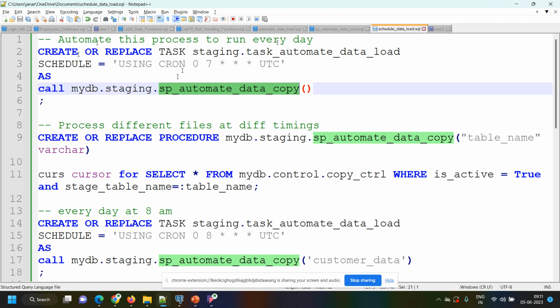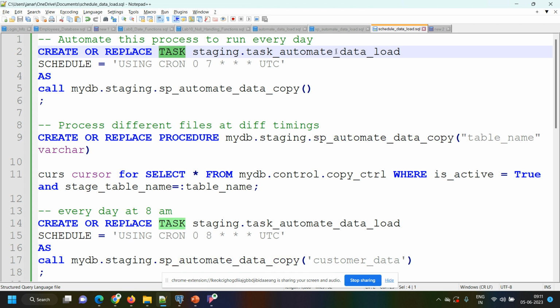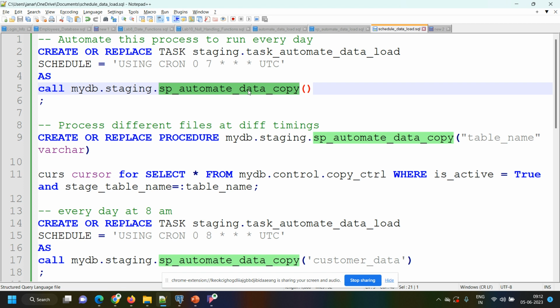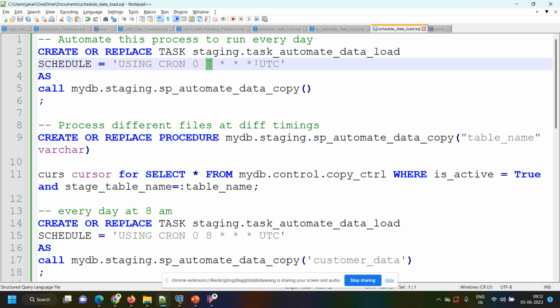This is the syntax of a task command: create or replace task name. I'm creating this task in the staging schema of MyDB database, and my task name is task automate data load. The schedule I'm setting by using a cron tab entry. If you have an idea on tasks and scheduling using cron tab, that is good. If you don't, you can go through my task video on my YouTube channel, where I have explained what is cron, what is task, and how we can schedule at different timings. So I'm scheduling this to run at 7 UTC every day. If I create this statement, this procedure will run every day and load all the 4 tables at a time, at 7 UTC in the morning.